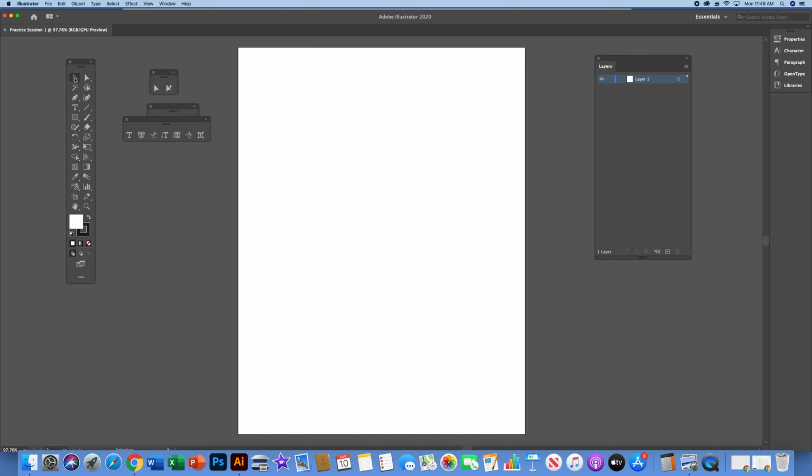The letter in the parentheses is a shortcut, so if you want to get to this tool quickly, if you just hit the letter Q, it automatically takes you to that tool, and you can see that tool is selected because it's highlighted.